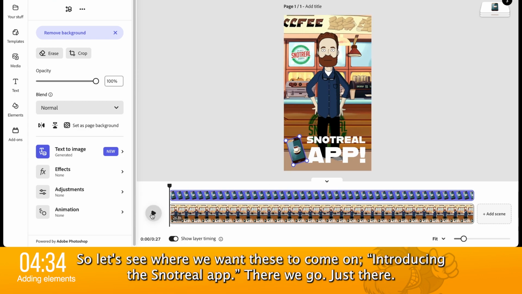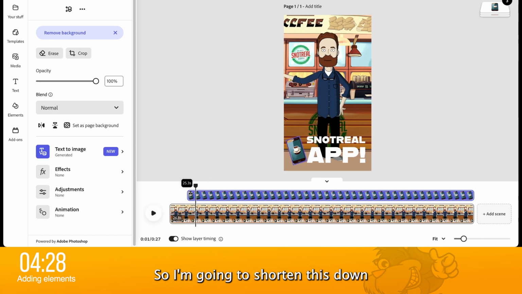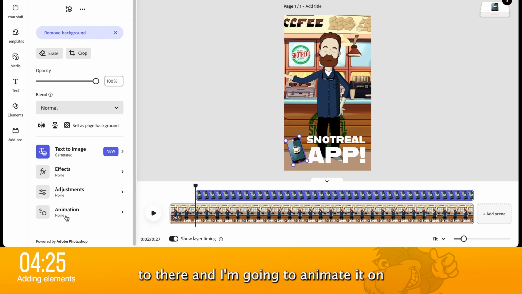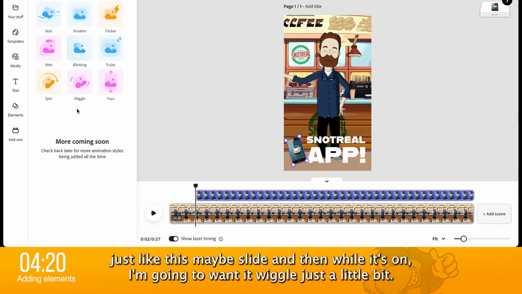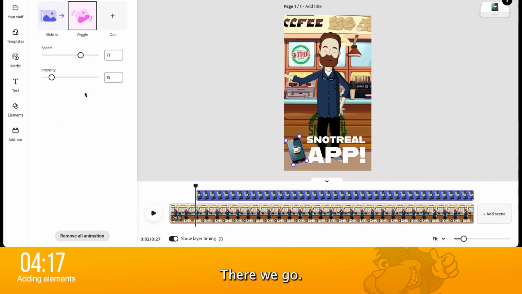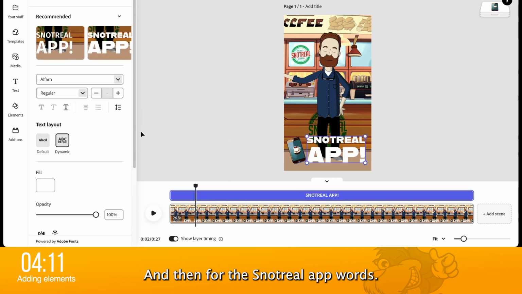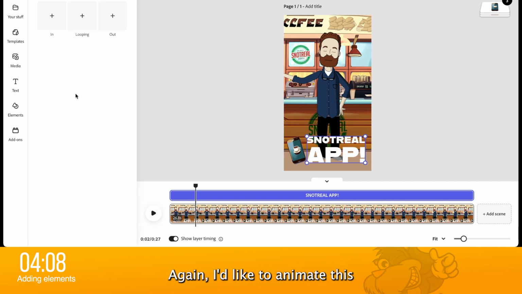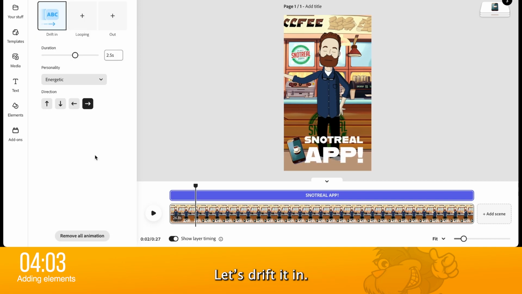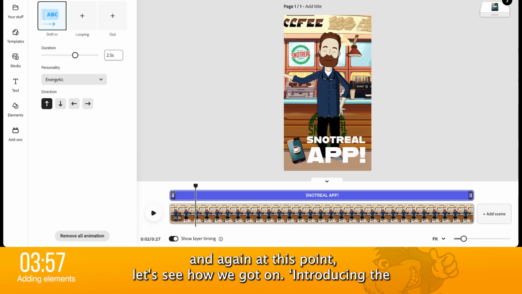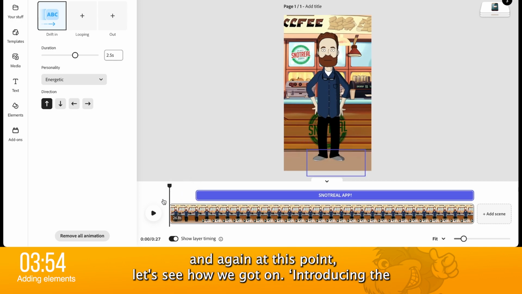So let's see where we want these to come on. Introducing the Snot Reel app. There we go, just there. So I'm going to shorten this down to there, and I'm going to animate it on just like this, maybe a slide. And then while it's on, I'm going to want it to wiggle just a little bit. There we go. And then for the Snot Reel app words, again, I'd like to animate this. And in this case, let's make it come up somehow. Let's drift it in. There we go. But I want it to come up. There we go.